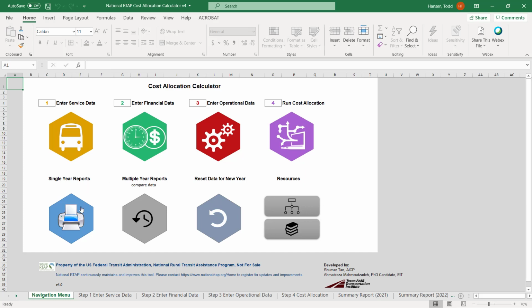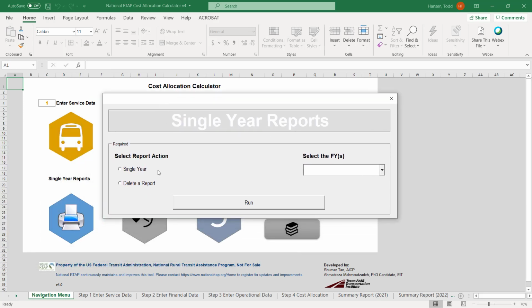The Single Year Reports button from the navigation menu generates a pop-up menu. Here you can select the summary report for the year you wish to view. Select the year from the drop-down menu, then click the Run button to be navigated to the given summary report.